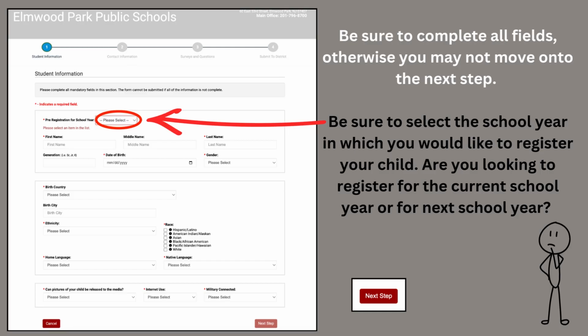The first part of the application is student information. Be sure to complete all fields, otherwise you may not be able to move on to the next step. To begin, be sure to select the school year in which you would like to register your child. Are you looking to register for the current school year or for the next school year? Then, enter the child's name and birthday and gender as it appears on their birth certificate or passport.